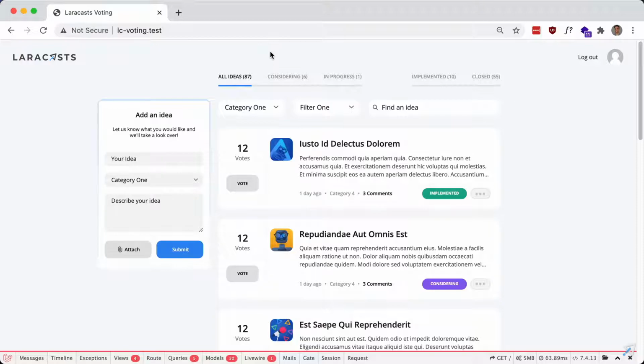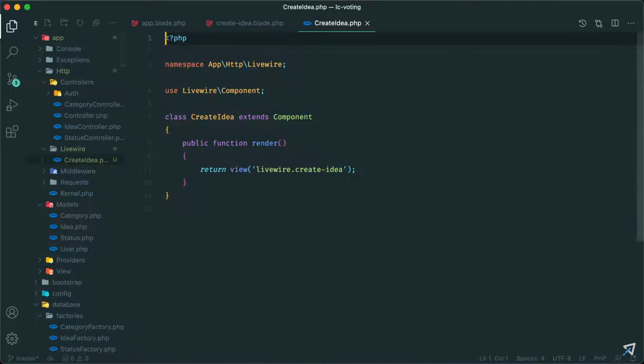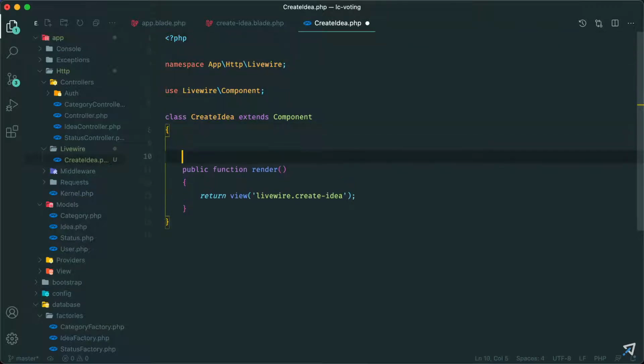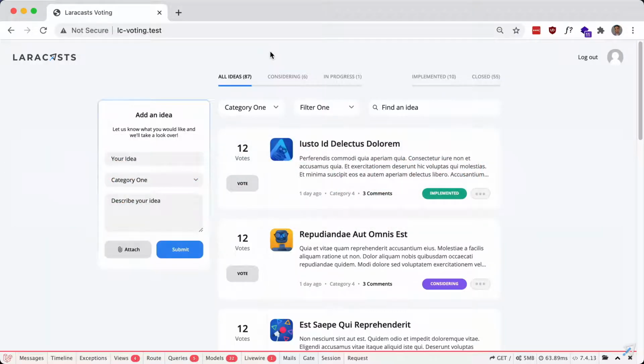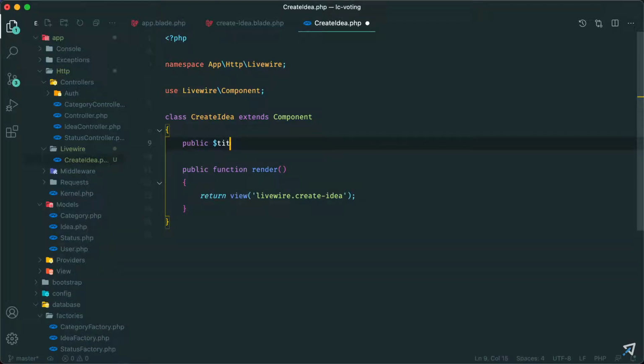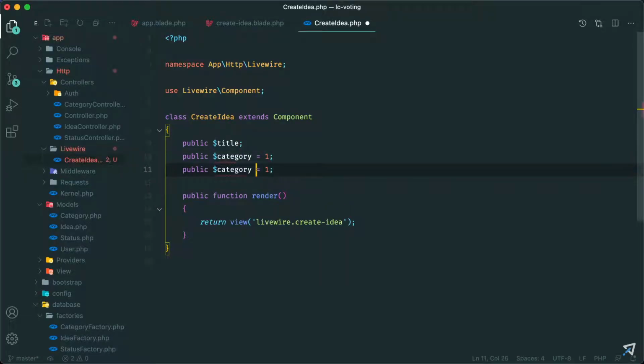Okay. Let's open up the create idea class and let's add some state here. So what do we need? So if you take a look at our form, we have 3 fields. We have a title, a category, and a description. So let's start with that. So let's say public title. Let's add one for a category. And let's default the category to 1 because that's the first one selected here. And let's say description.